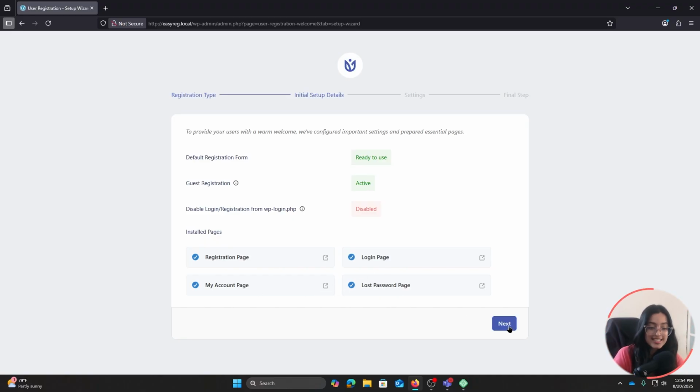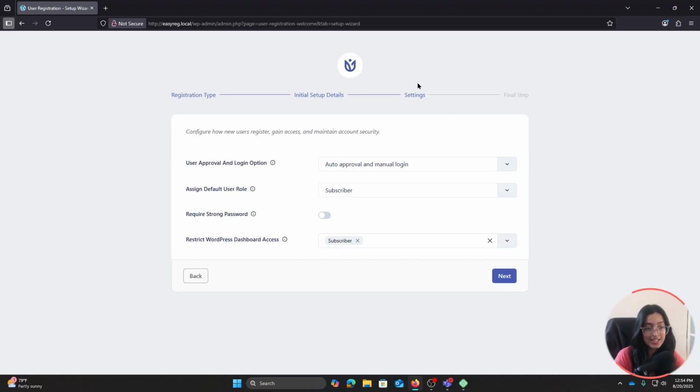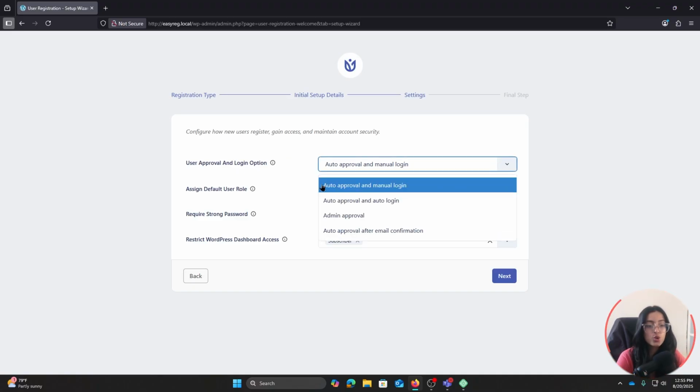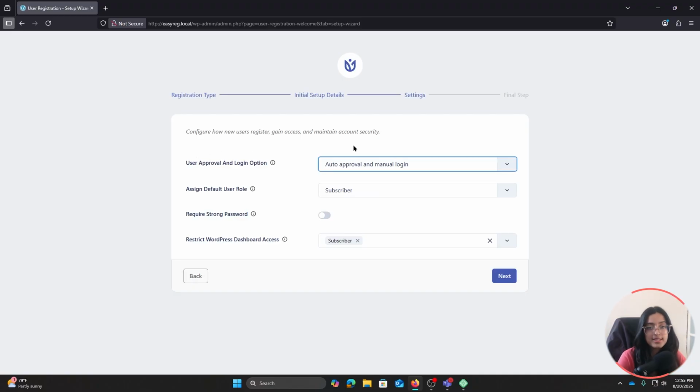So click on next. And here are some setting options. This is a very important step as it helps maintain account security as well as provide the right access to users registering to your website. Here you have user approval and login option, for which you have all these options: auto approval and manual login, auto approval and auto login, admin approval, auto approval after email confirmation. I will be sticking to auto approval and manual login for this one. This option basically helps control the user's sign-up behavior.